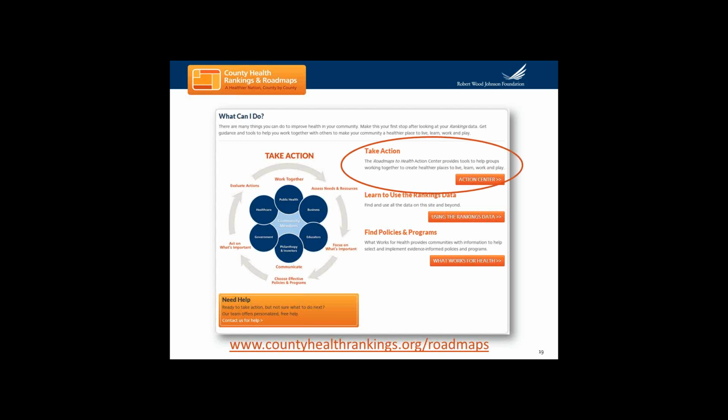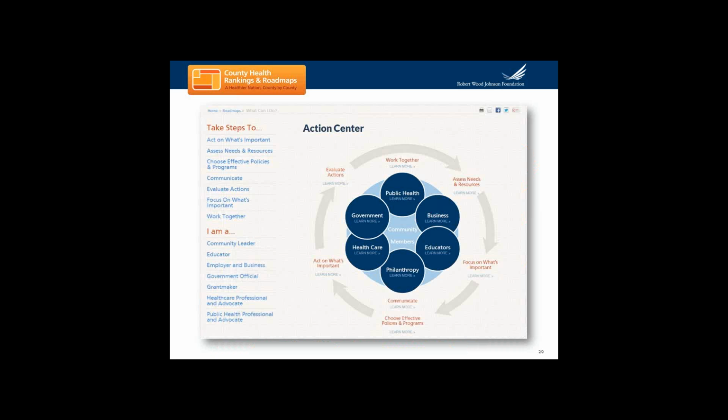Great. Thank you, Jan. Once you get to the Action Center, you can click on any step in the Take Action cycle to find guidance and tools for the various activities that make up that step. So I'm just giving you a quick example of what we're going to see, and then we're going to go right into the website to take a look at it.